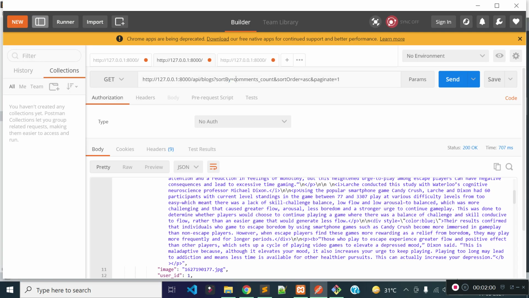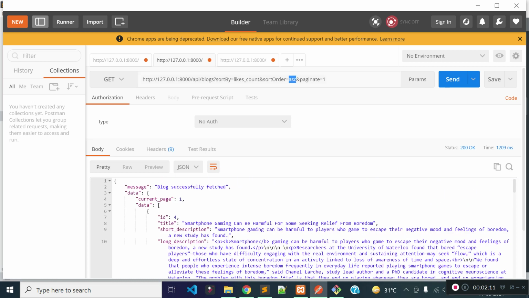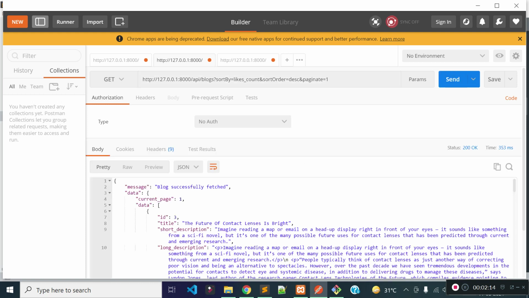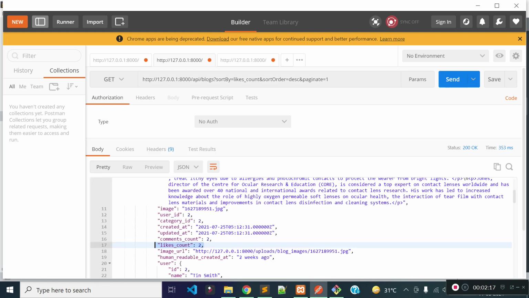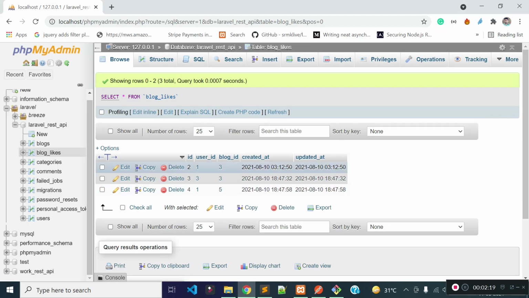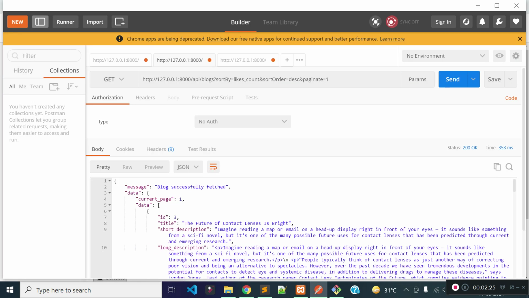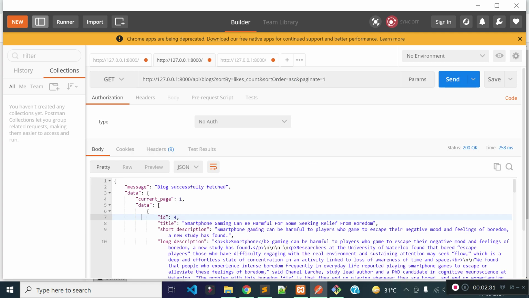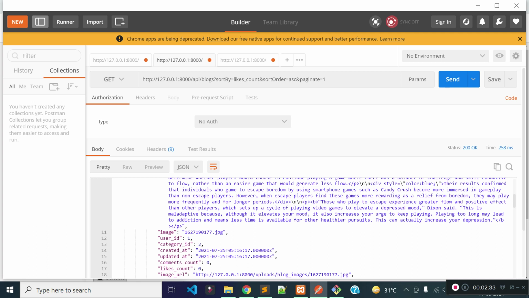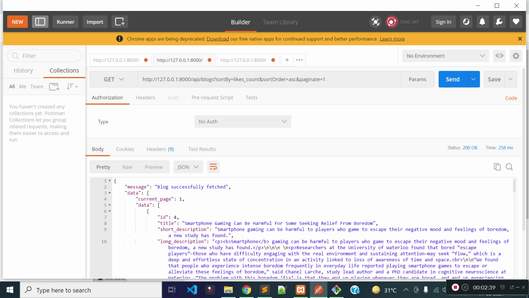Now let's add likes_count as a sort by field inside our request query parameter, and then let's execute this endpoint and change it to descending. Now we are getting the block which has the most likes in the first position. If I check our database, you see the block of id 3 has 2 likes. That's why the block of id 3 is coming in the first position. Now let's change it to ascending. Now it's returning the block in the first position which has the least likes. Okay, so our likes counter sort function is working.